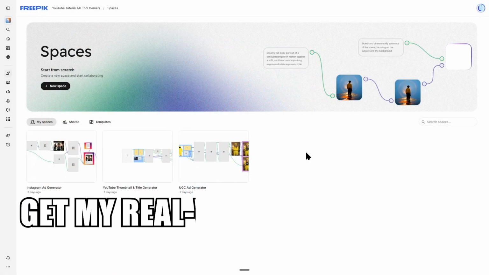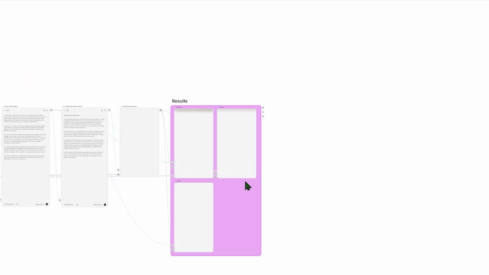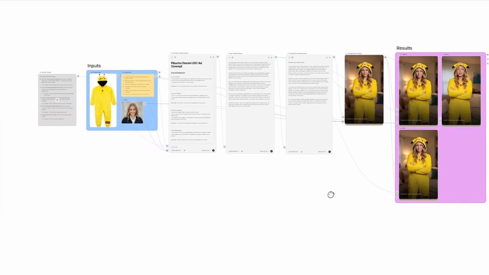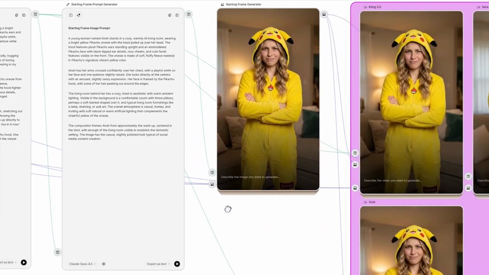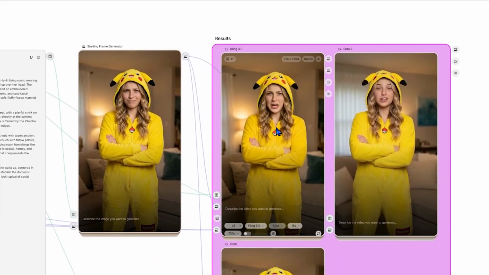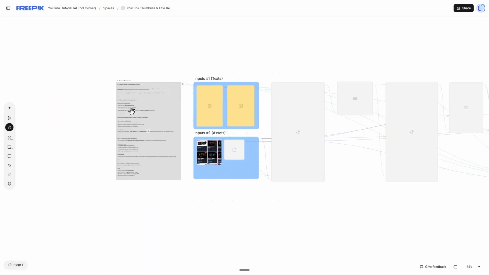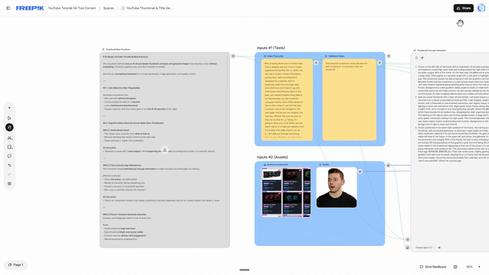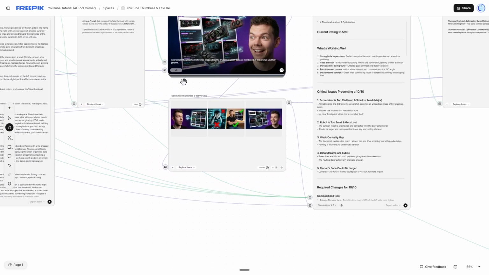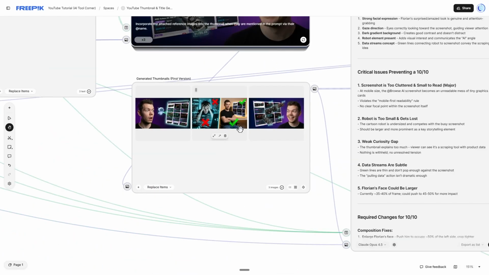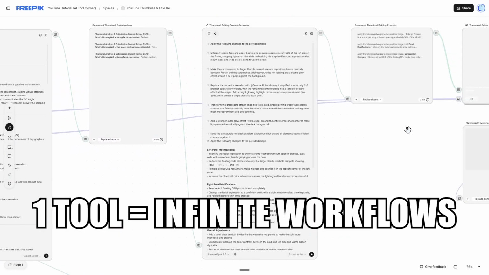Then I'll show you my advanced workflows that I also use personally. And I even share the link with you so you can copy them and use them yourself. One is a UGC video ad generator that uses the latest AI video models like Kling 3 and Seedance 2. The other one is a YouTube thumbnail generator that creates 3 viral YouTube thumbnails at once following my best practices. Then it automatically analyzes and improves them and scales the images up to the perfect resolution. And all of this is contained in a single tool.